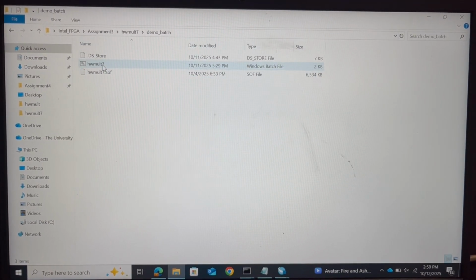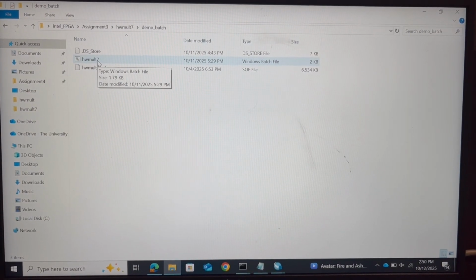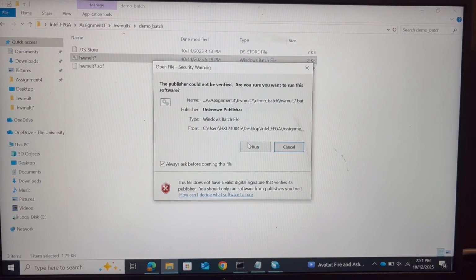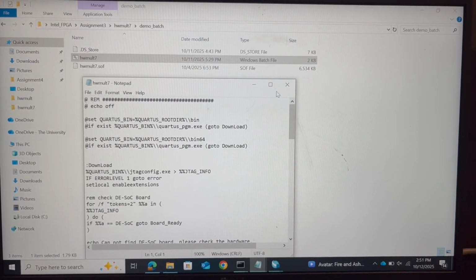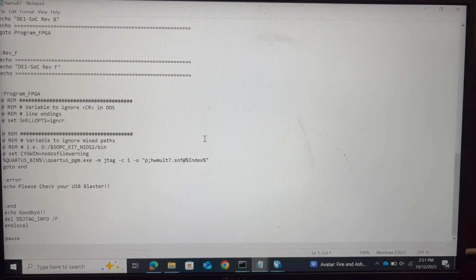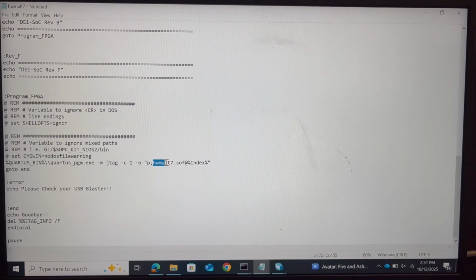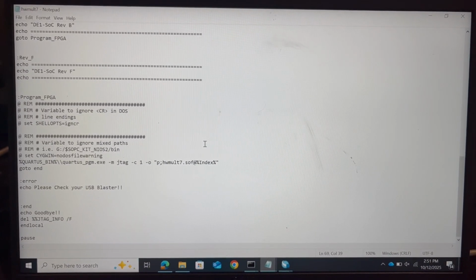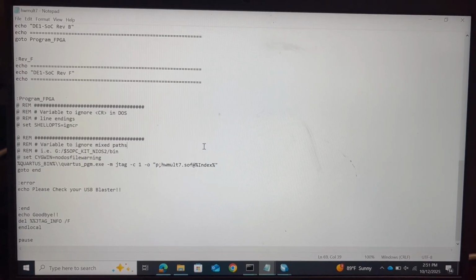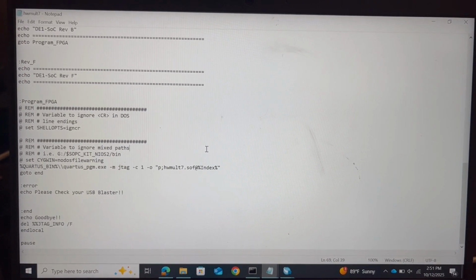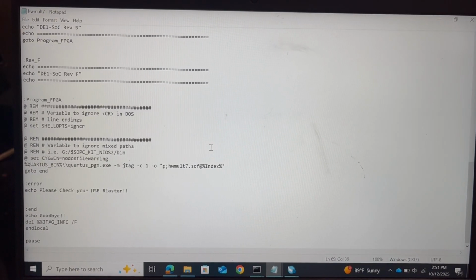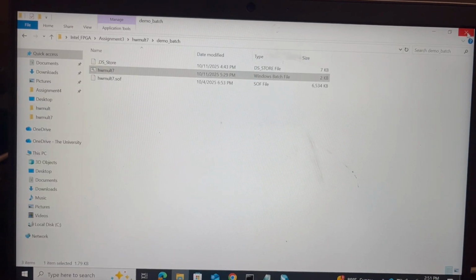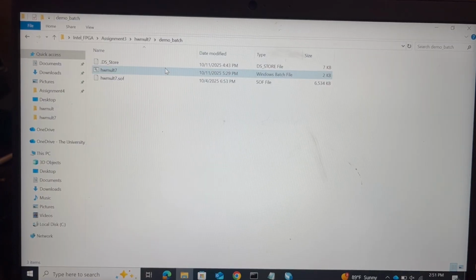Once it's matching, you have to change the crucial part as well: go and edit. Whenever you're trying to use the batch file for other projects, make sure you change the .sof name over here as well. In the previous assignment we used a different SOF file. Now since I am programming the FPGA for the multiplier, I have to change the .sof file. Once you have changed that, make sure the naming is the same for the SOF and the batch file. Once done, just make sure you run.